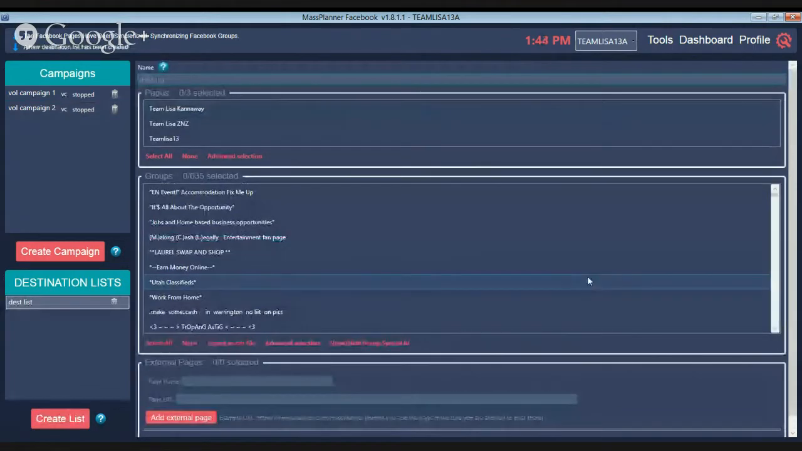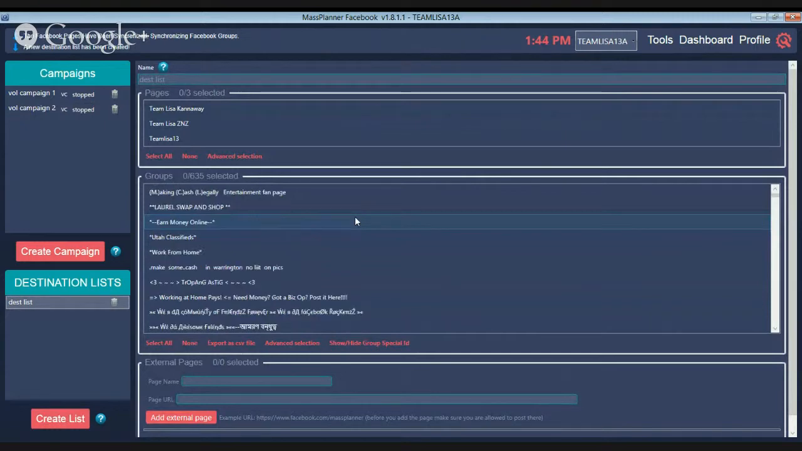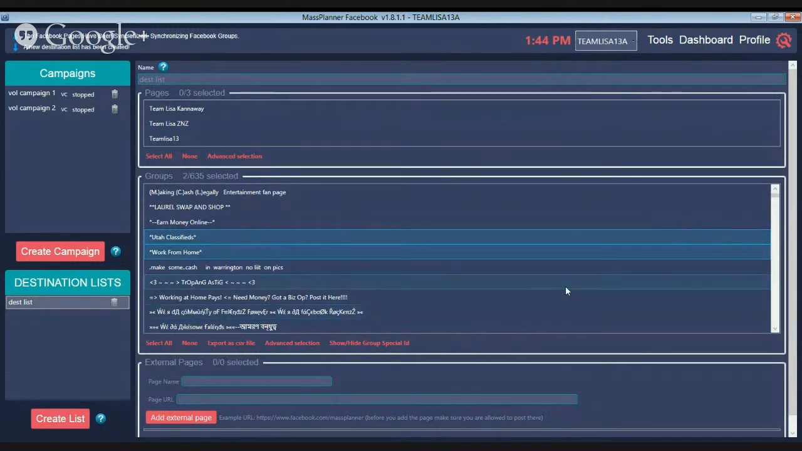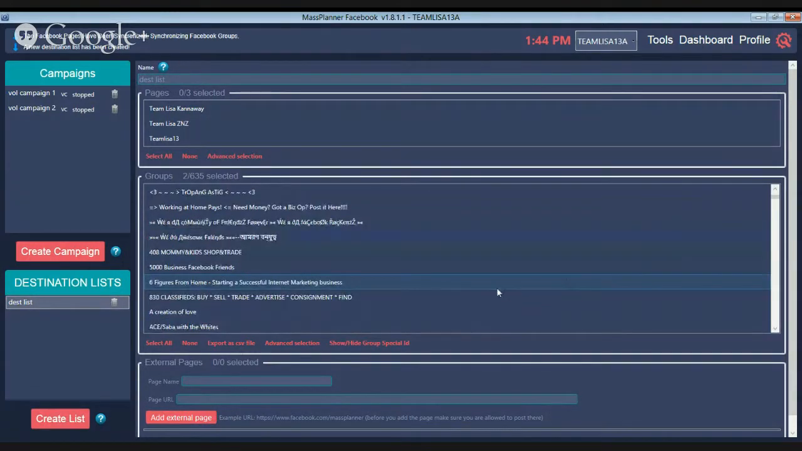Here's my list of all the groups that I'm in. Now I can go down and start choosing which ones I want. You can hit the control button and then click on each one that you want to add. And you can save your destination lists afterwards too.